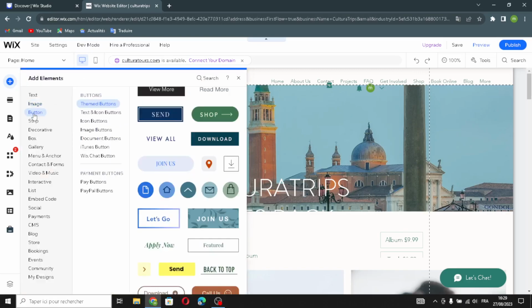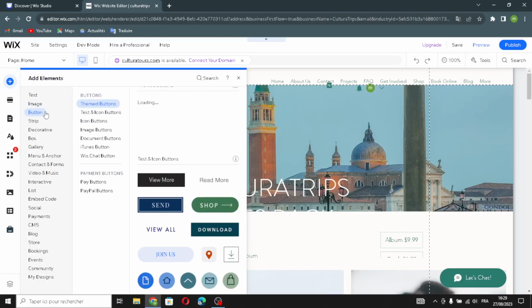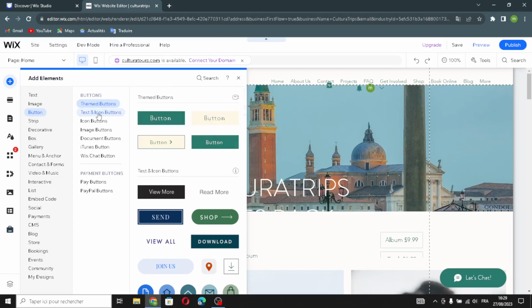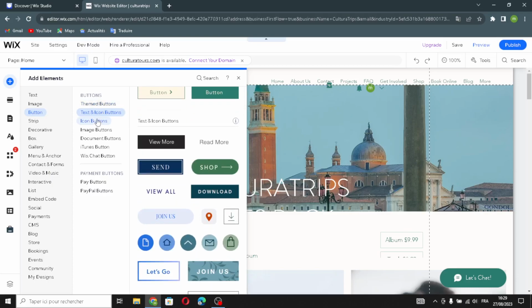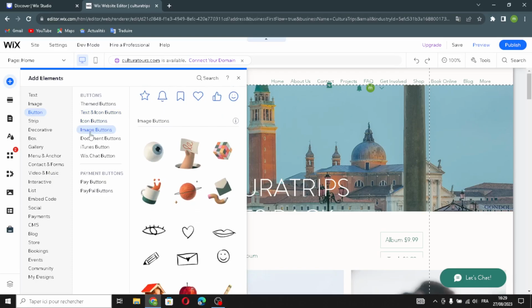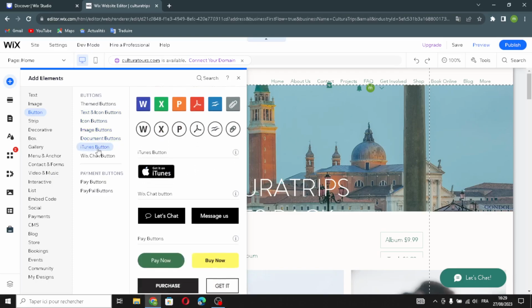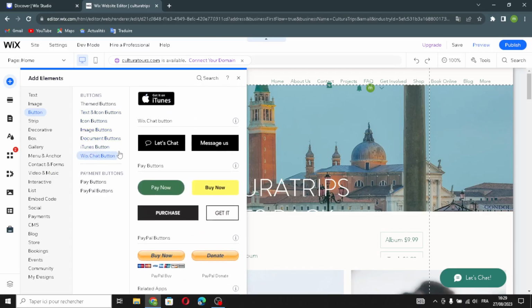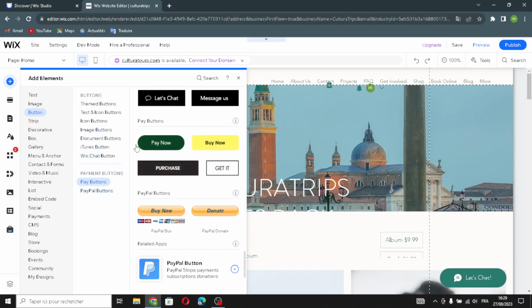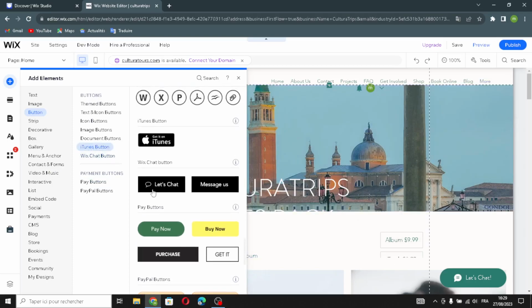Now let's move on to the button elements. Here you find the themed buttons, the text and icon buttons, the image buttons, the document buttons, the iTunes buttons, and the Wix chat buttons. Here you find the payments buttons. So you have to add some payments buttons on your homepage website. So that's it.